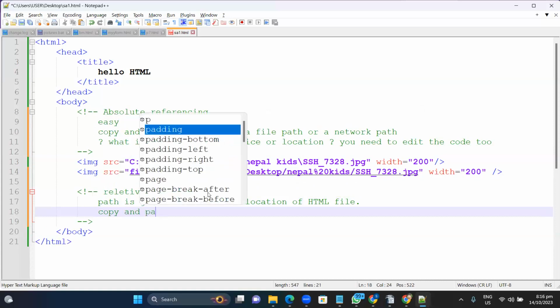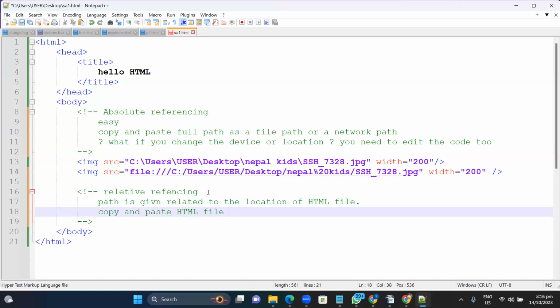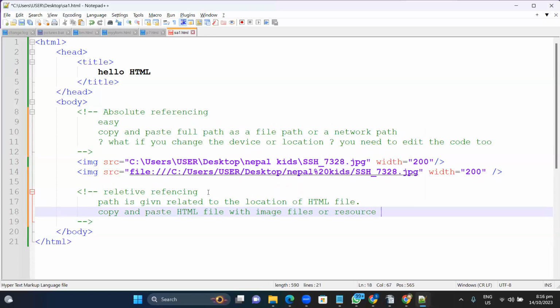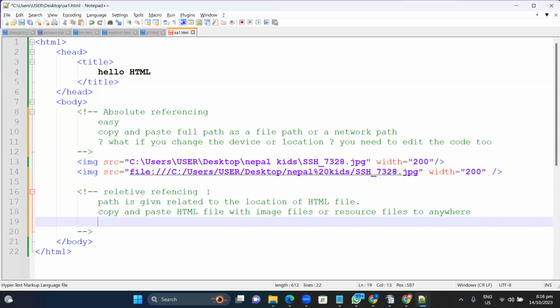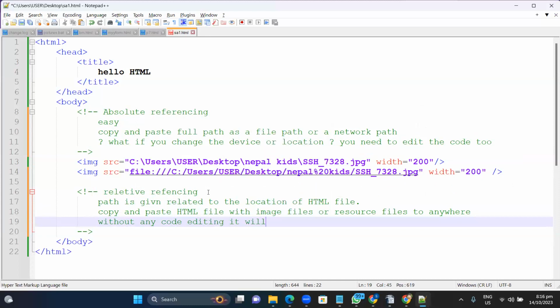Copy and paste the HTML file with image files or resource files to anywhere, and without any code editing, it will work.